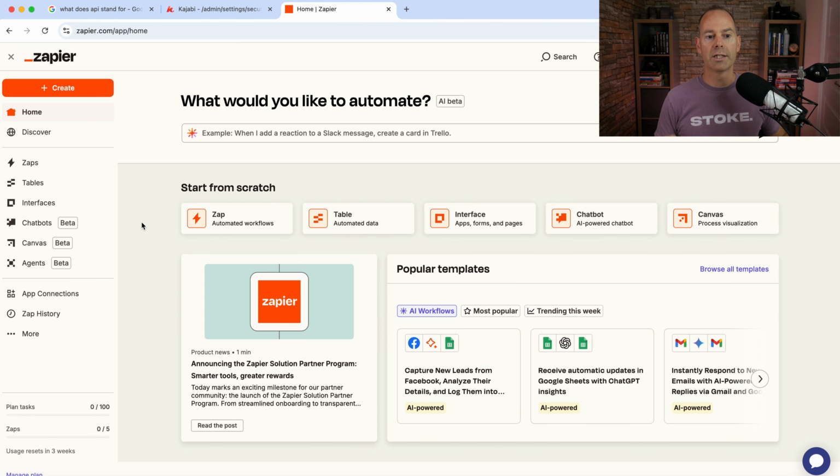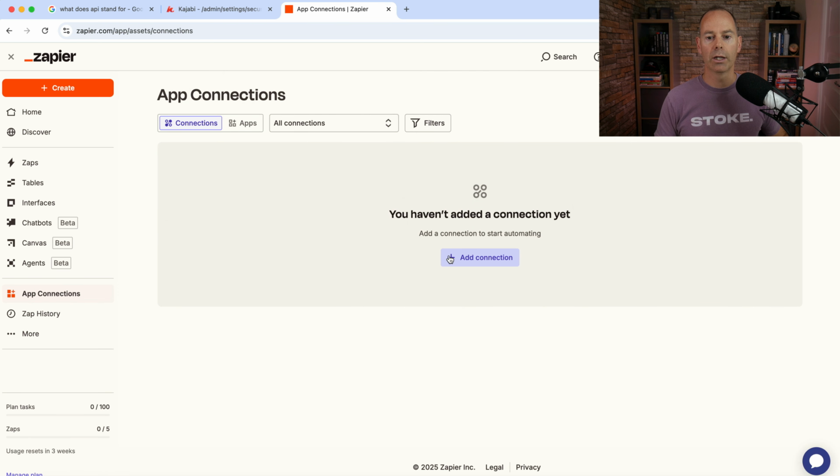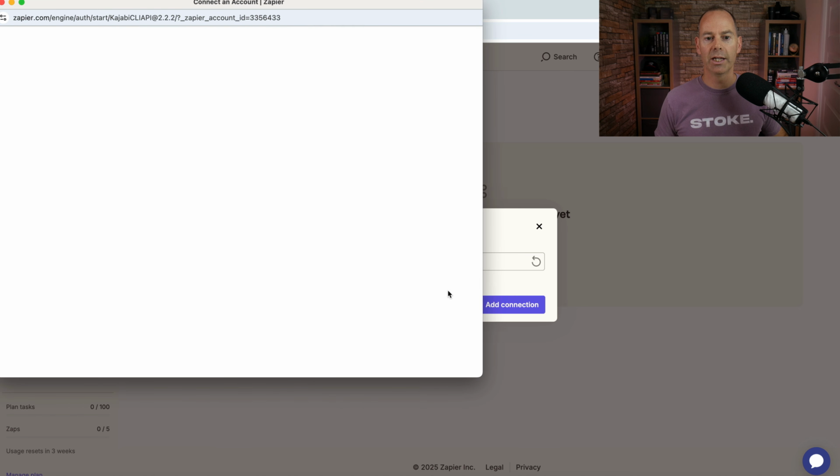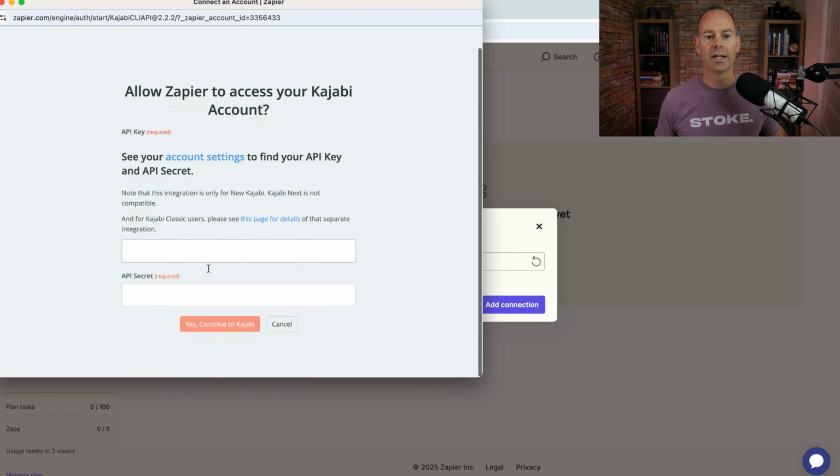And then within Zapier, all you need to do here is app connections. I've just refreshed my account here and then click on add a connection. Now you want to search for Kajabi. Now Zapier will have an understanding of what Kajabi is. You just add connection and then here allow Zapier to access your Kajabi account.